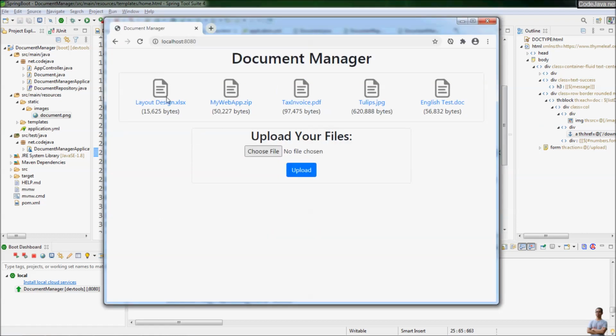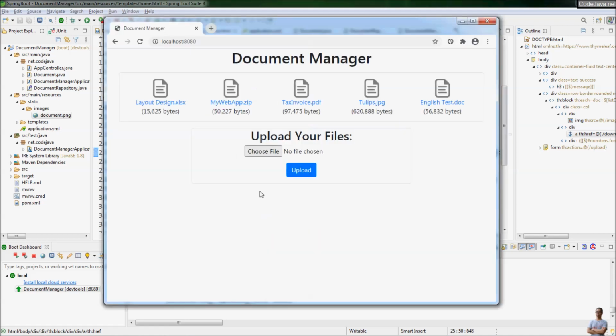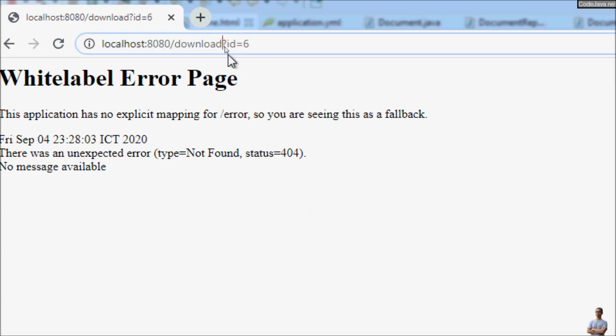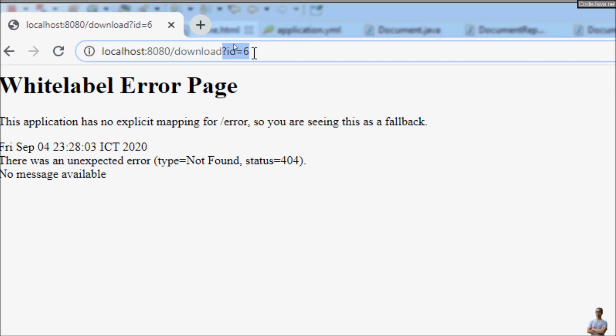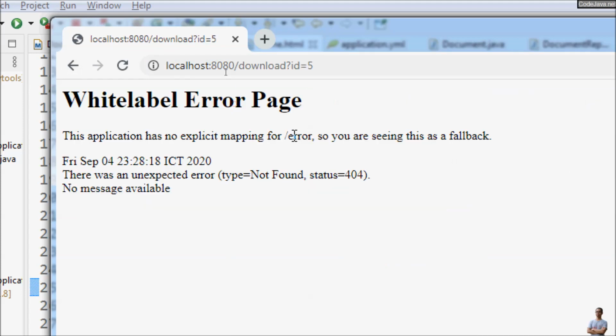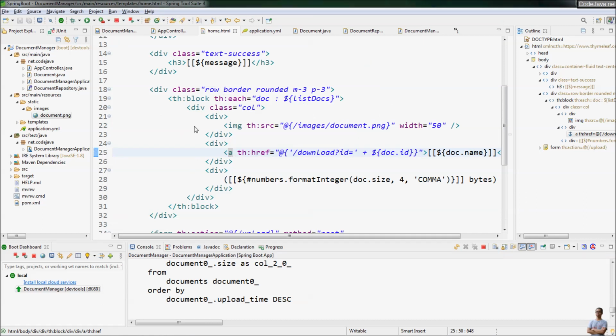Refresh. Download question mark ID. And you can see the ID of the document appears as a parameter after the URI here. For this document the ID is 6, and for this one the ID is 5 here. And now let's code the corresponding handler method for this URI.